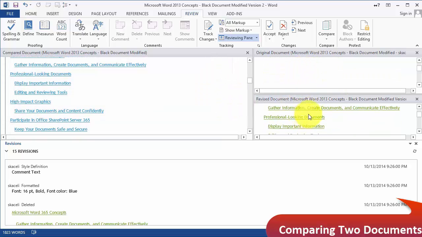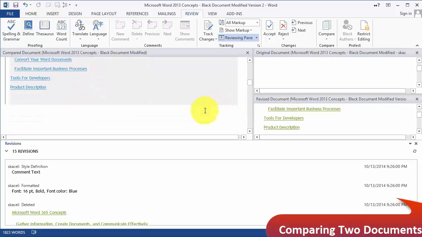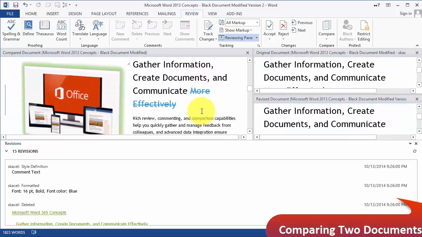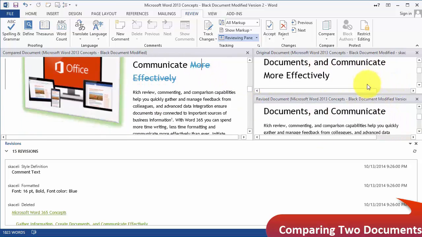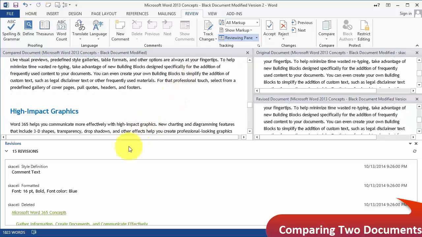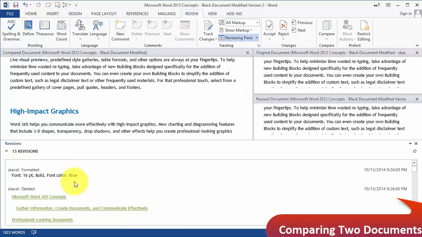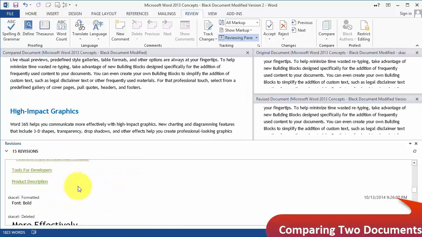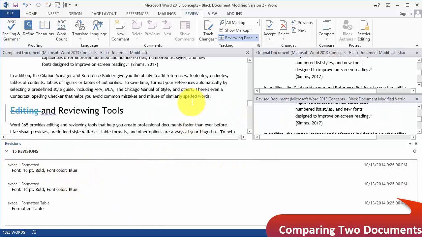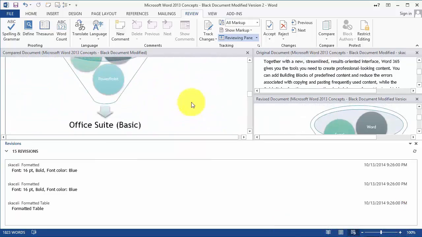So here's the original over here, and that's the revised version of it. Notice the word more, to communicate. One has more effectively, the other one doesn't, and so on. So that's how you can use the compare feature between the two documents. And then down here is basically a summary of what changed specifically for both documents and where the revisions were. It works. It's not ideal and perfect, but it's somewhat effective.